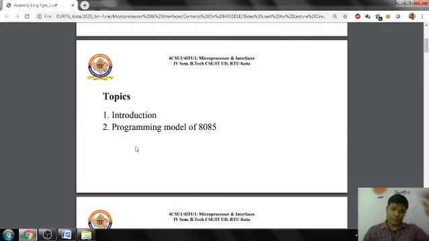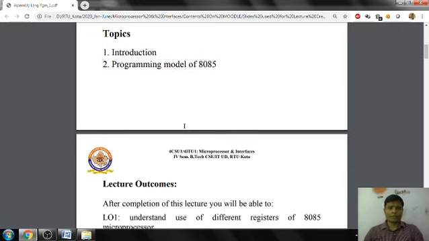The topics which we will discuss today are the introductory part of the assembly language programming of 8085. There is a programming model. So, what are the hardware devices which support programming of 8085? We'll see all those concepts today.